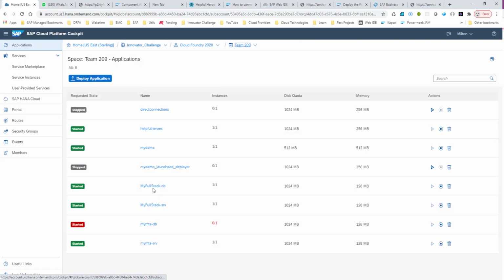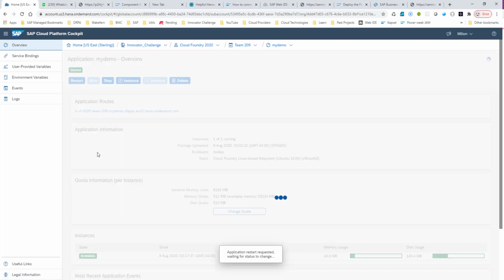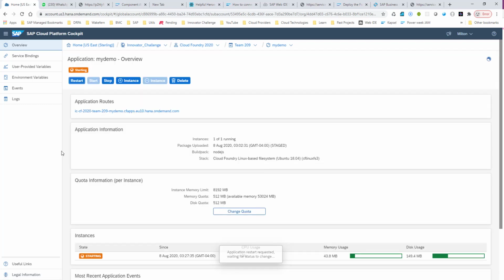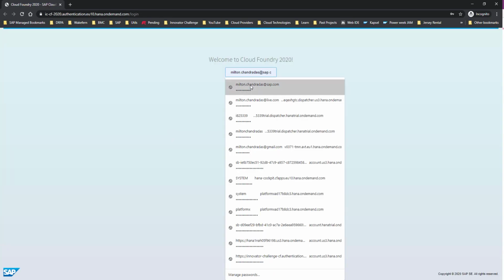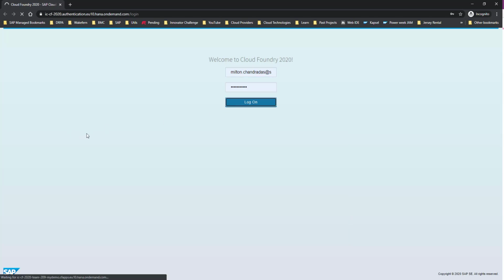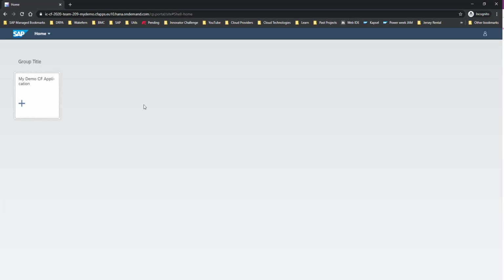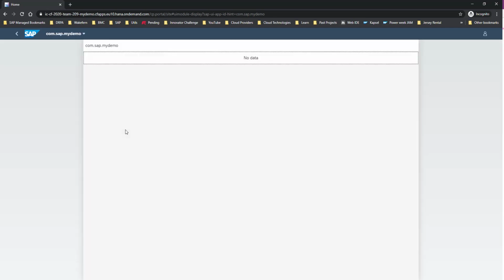So I go into my demo application, and let me restart it, because we made changes to the service instance that was bound to this application. Let me go ahead and restart, and once it comes back, let me open this in a new incognito window, just so nothing is cached, and then log in, and I should get to my Fiori Launchpad screen. Hopefully this time I get the data.